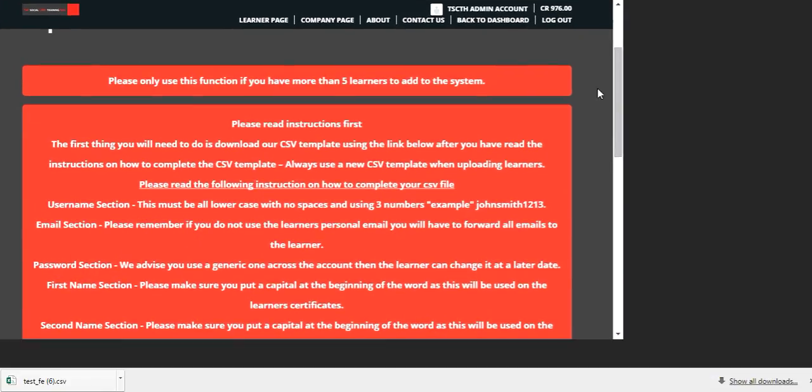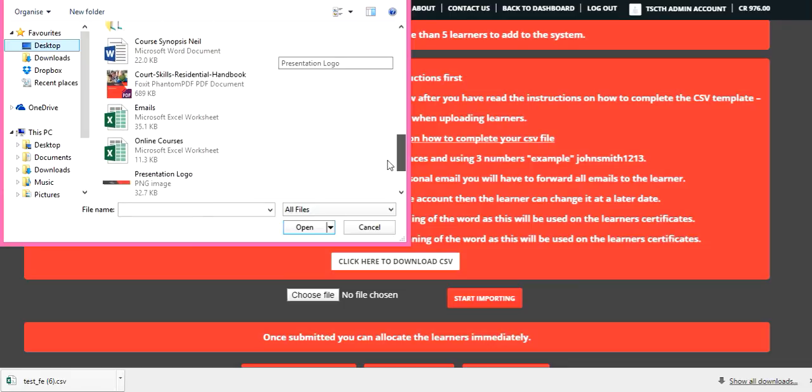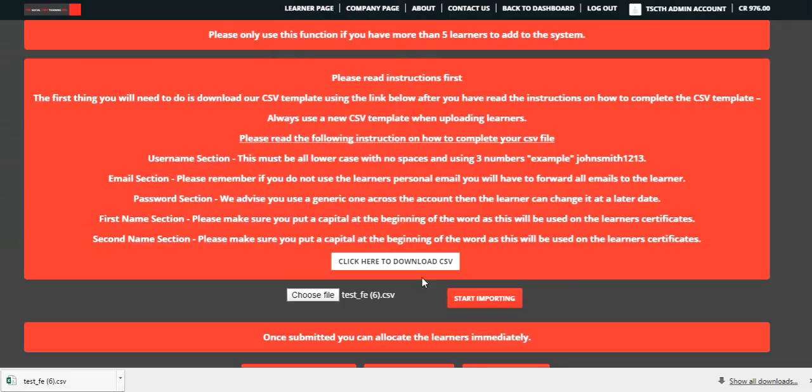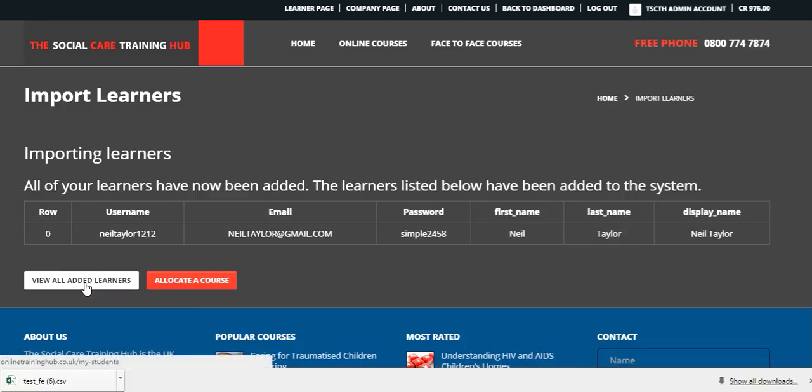If you go to close the CSV template after saving the information and it asks you to save it again, you click Don't Save. To add it to the system, you click on Choose File, load your CSV into it, and then click Start Importing. It will then show you what you've imported into the system.